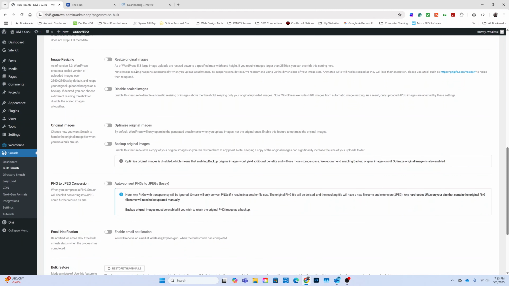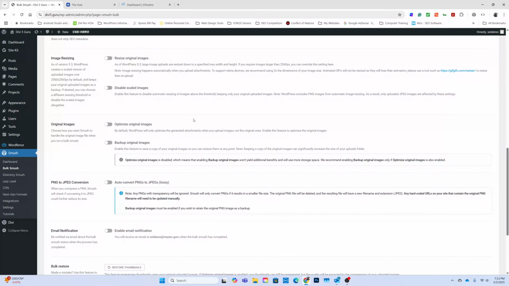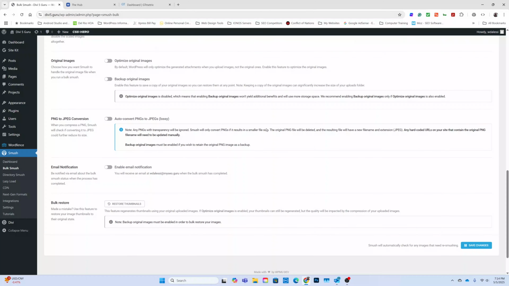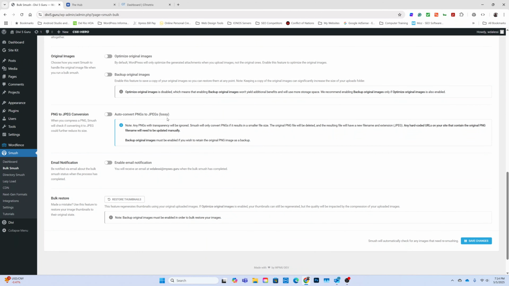It's always a good idea when you create images to make them the correct size for how you're going to use them. That will reduce the file size tremendously. Image optimization software will still help, but you won't need it as much. And you can optimize the original images, and you can also back them up. If you need to restore them, you can convert PNGs to JPEGs.